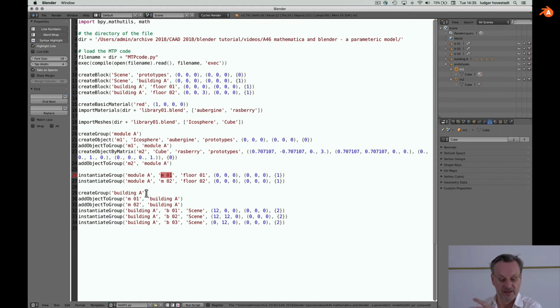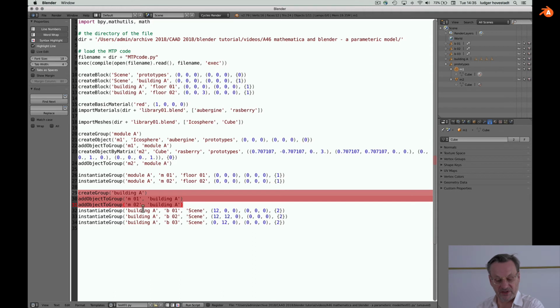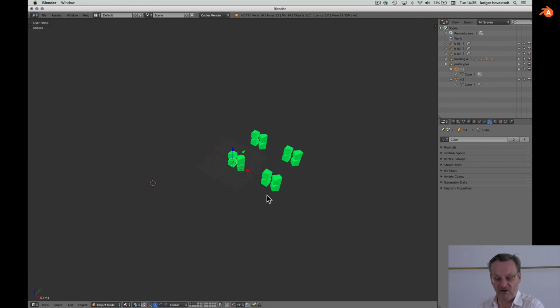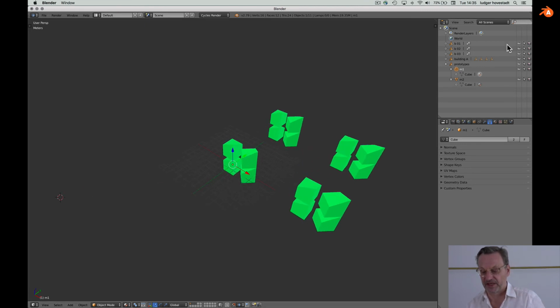So then, again, now we go to a structure even more developed than our extended example. Because now we create another group, it's building A. So, and we add this module here to building A and this module to building A as well. So this is another class. And now we create 3 buildings on the scene, which is here. And that's it. If you look at it, you see all this is there.